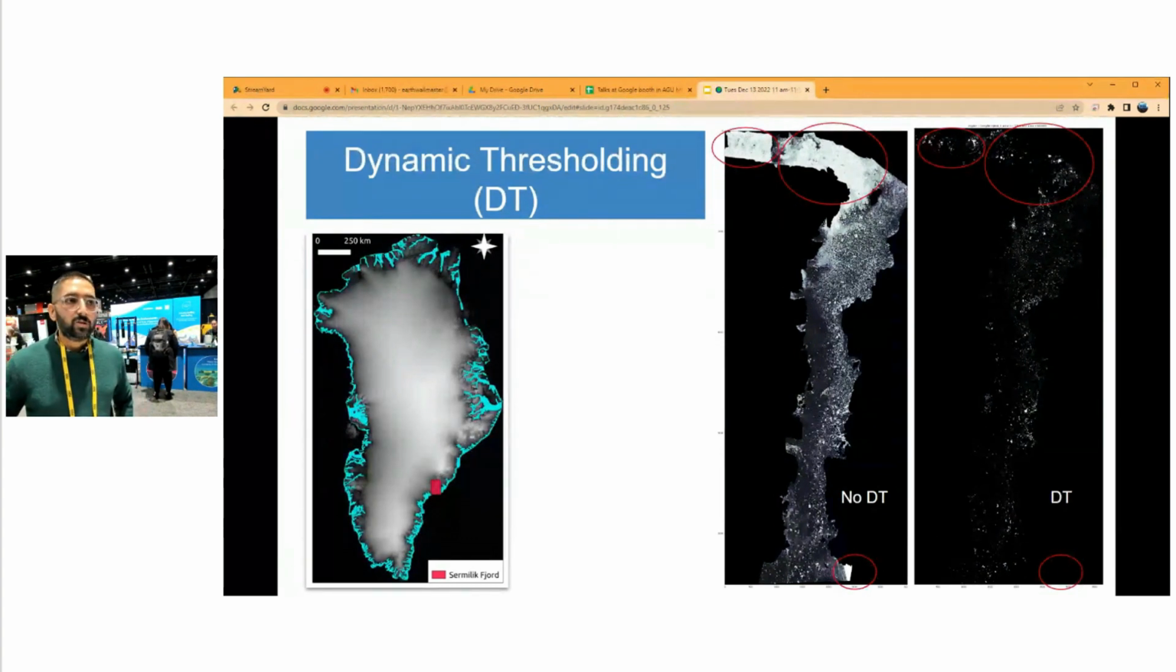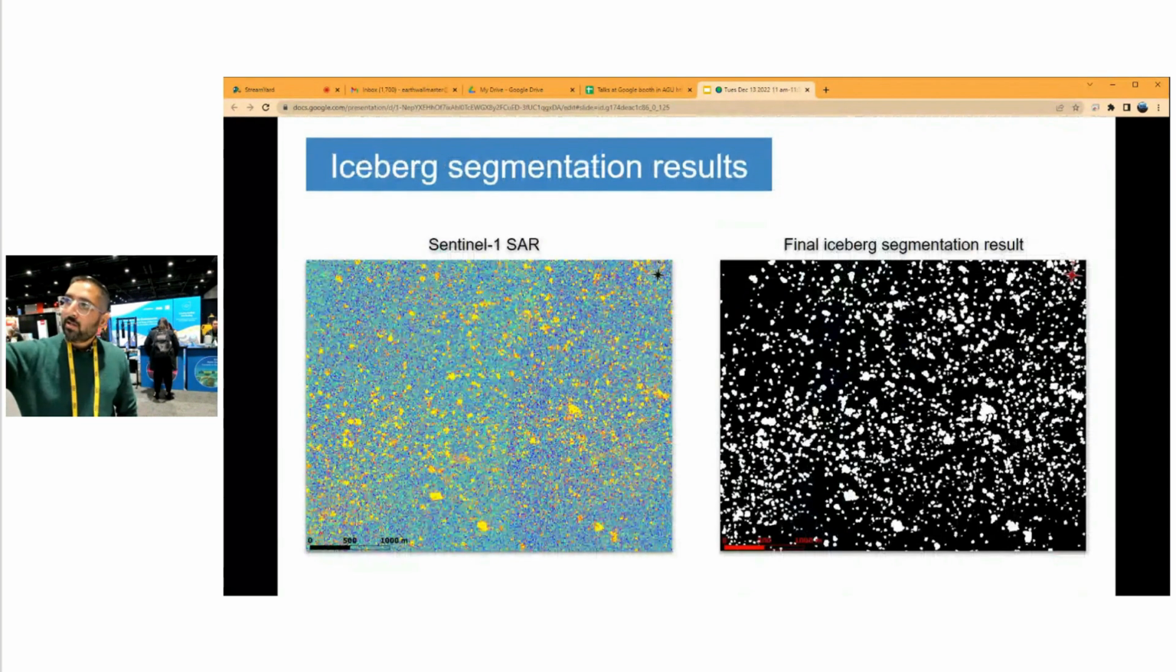Here are some of the results that we get. On the left, you have the Sentinel-1 SAR imagery, and on the right is a final segmentation result that we get. And as you can see, there's a lot of noise in the Sentinel-1 SAR imagery. And I must say, this is one of the good scenes. So you can see that icebergs are clearly delineated. Then, when the transition happens, this image setup becomes more and more complex.